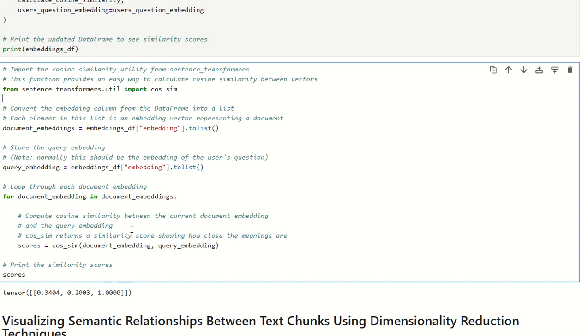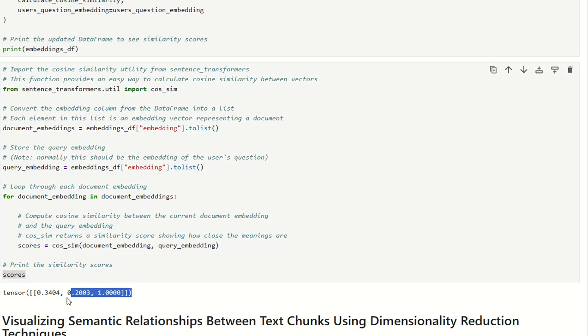Store the query embedding. Note that normally this should be the embedding of the user question. So the query embedding is the embedding df, providing the embedding to list. Then, for each doc embedding, loop through each document embedding and compute the cosine similarity between the current document embedding and the query embedding. The cosine similarity returns a score showing how close the meanings are. You can print it and the score will show like this.